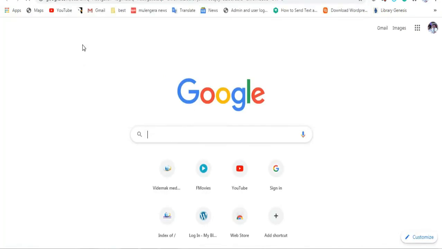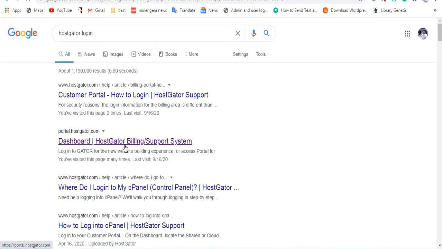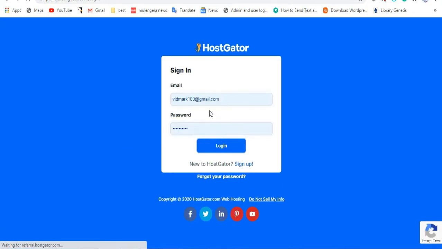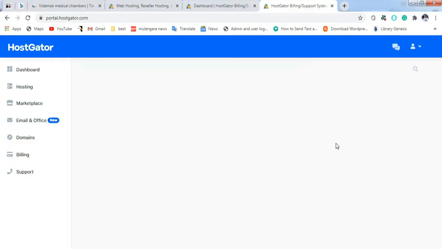It's here, right here, HostGator login. Then you're going to choose portal.hostgator.com, log into your customer portal. So here you're going to find where you're supposed to put your email address and the password you created. This is the password that you initially created while signing up to your account. And mine is already in. Then after, I'm going to log in.